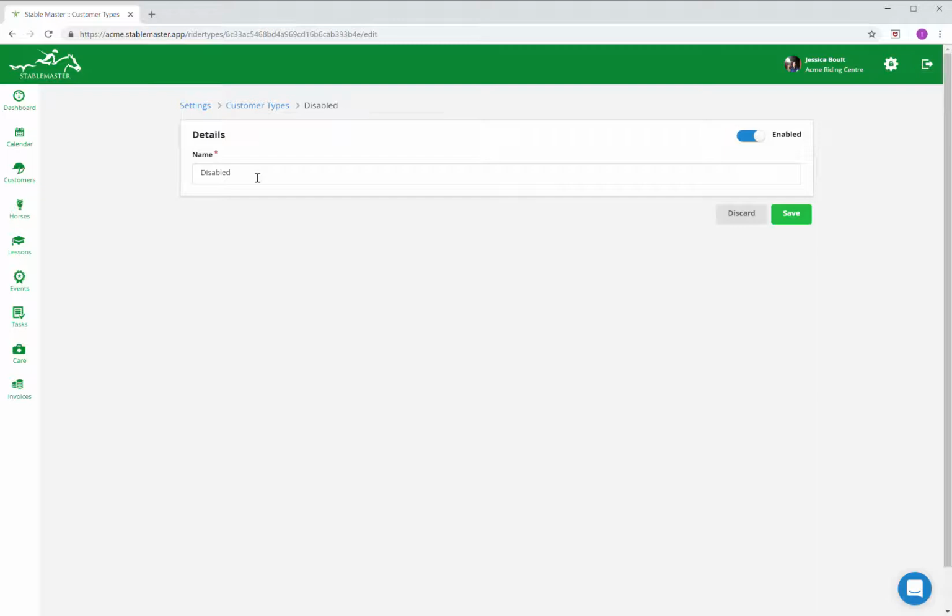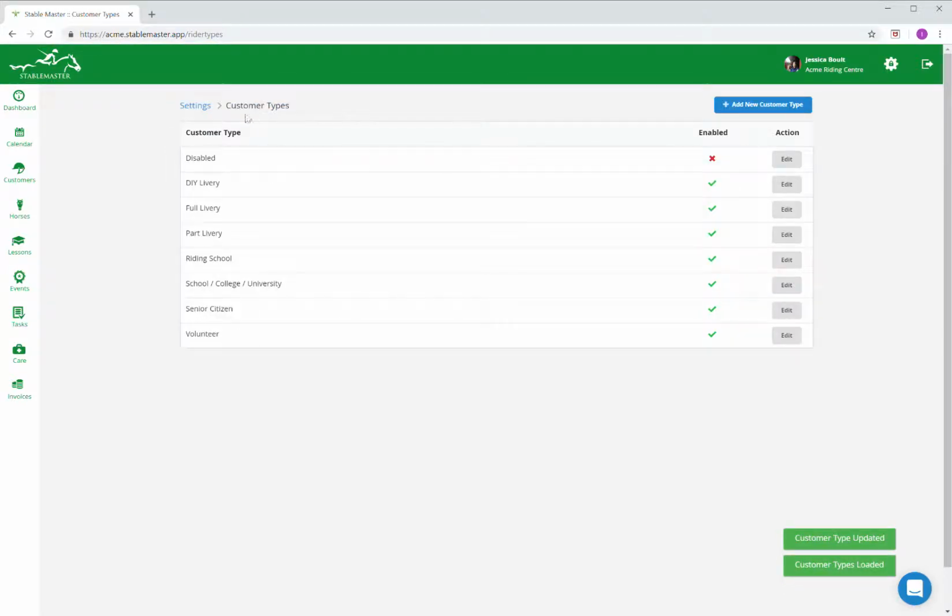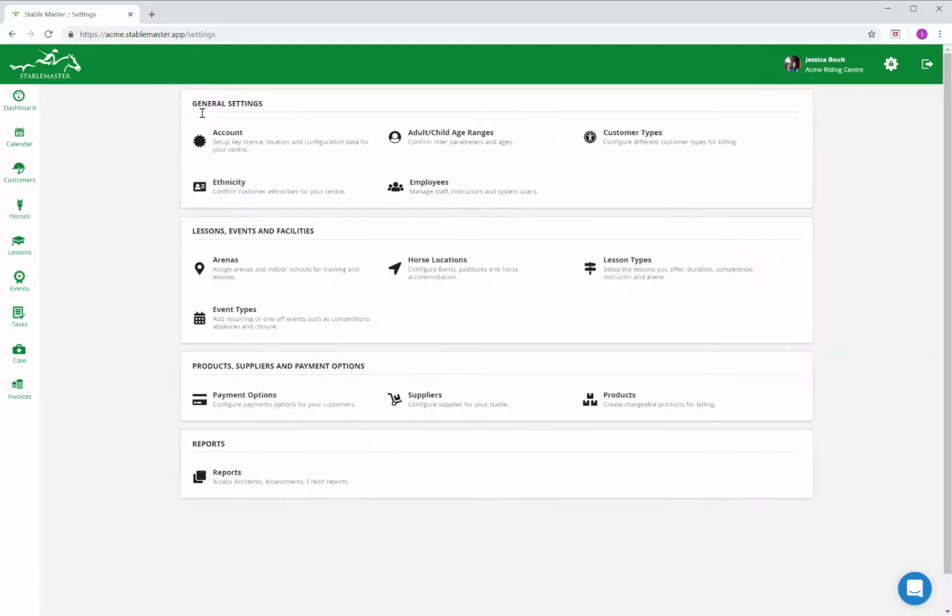Effectively, what is the name of the customer type? It's purely free text. You go in there, configure it, and you can enable it or disable it. So let's disable disabled. And then as you can see here, disabled now as a customer type in the configuration data. So disabled won't be available when we are adding customers to lessons, for example. So that's settings on customer types.